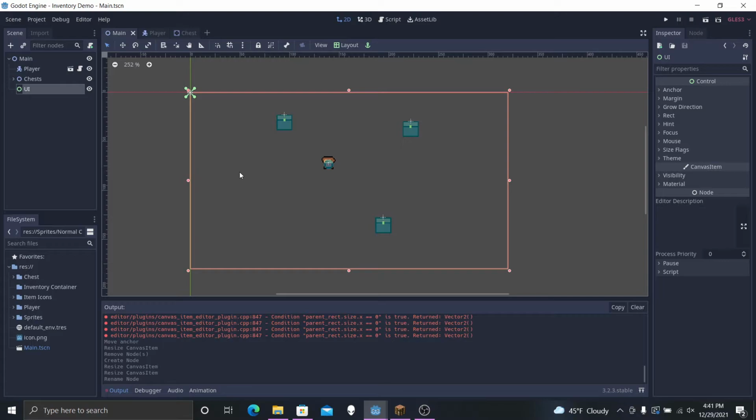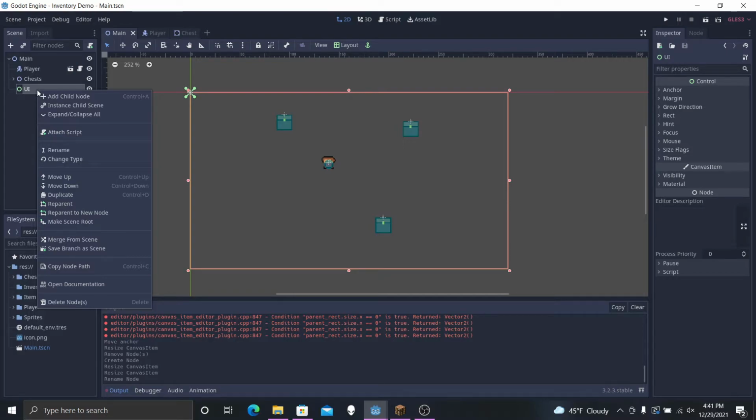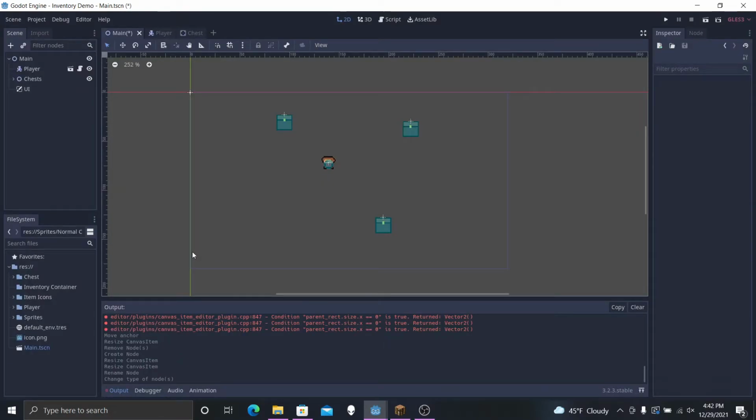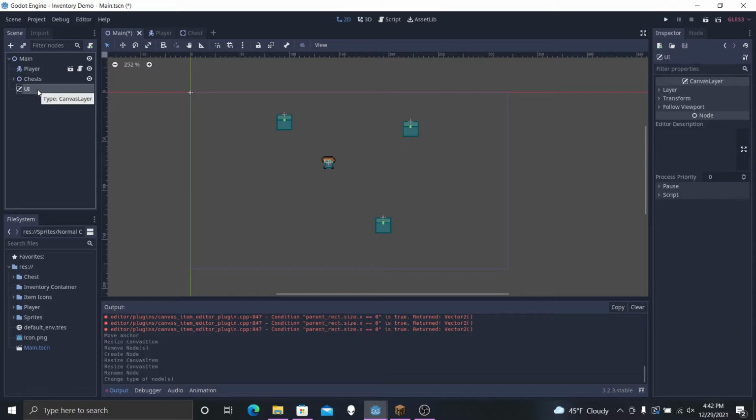I am so sorry. I did mess up a little bit. This is not supposed to be the control node. This is actually, we're gonna go to change type. This is actually supposed to be our canvas layer. That's on me, that's my bad. I got that mixed up. The children of this UI is supposed to be control nodes. That's my bad right there.